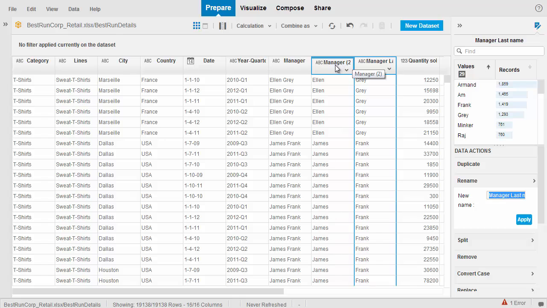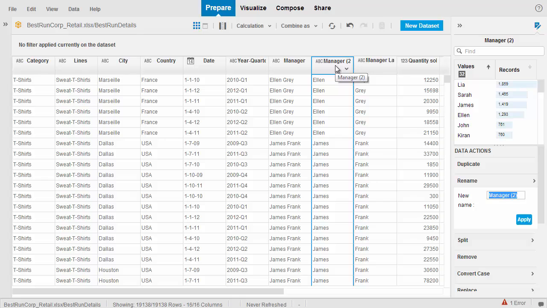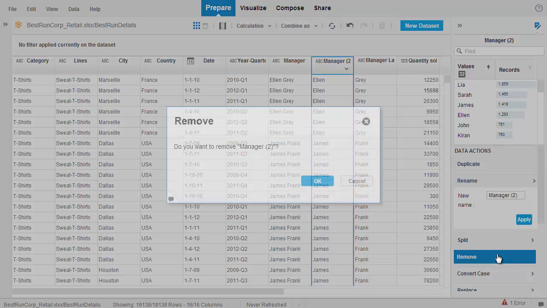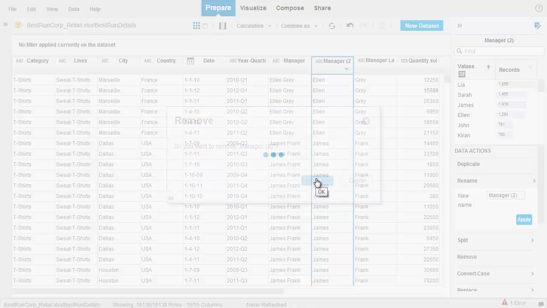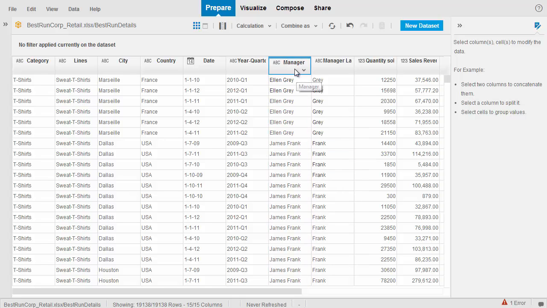And now let's say that we no longer want the first name, so we want to remove that, and we can do that by simply clicking on remove here, and it asks for a confirmation, and I say yes, and now we just have the original manager column and manager last name.